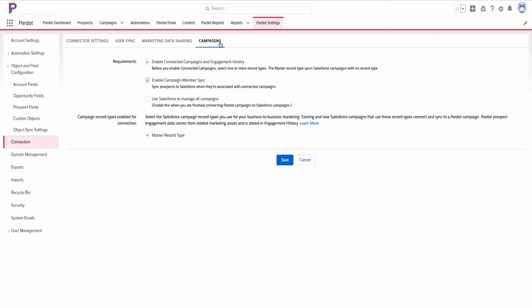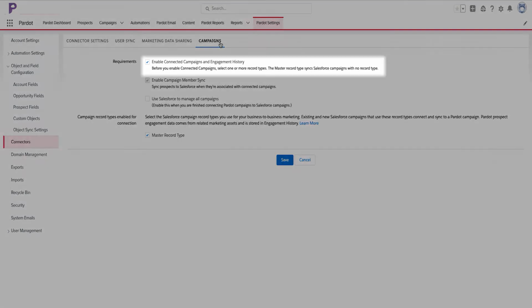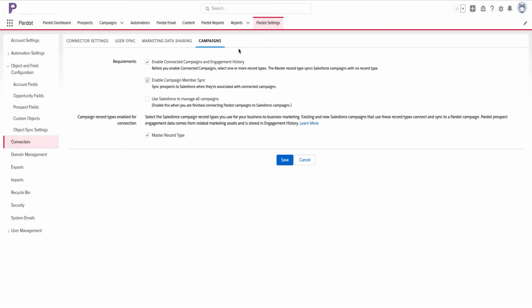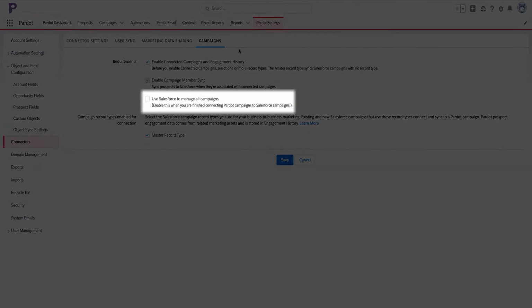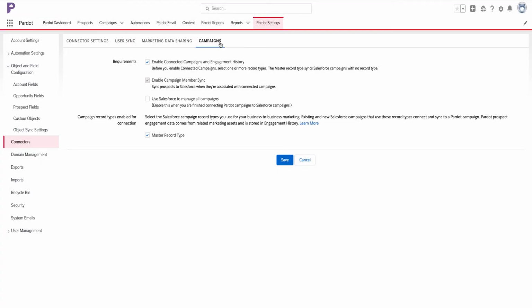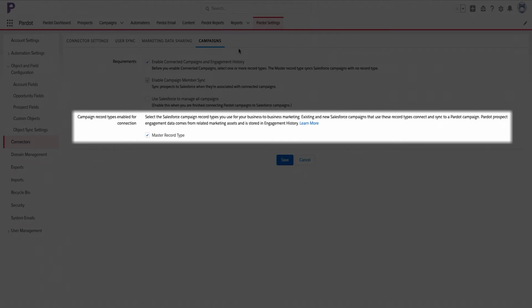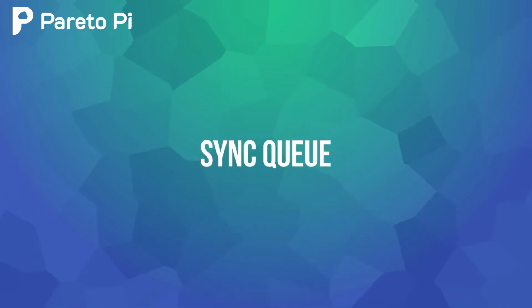And finally, in the campaign settings, you can enable connected campaigns and engagement history, enable campaign member syncing, choose to use Salesforce to manage all campaigns, and all of these three, in my opinion, should be enabled, except if you have some special business requirements or security concerns. And lastly, you will need to select all campaign record types you want to sync. Also, when talking about connector, it is very important to know that on the frequent basis, we should be checking on, first, sync queue.